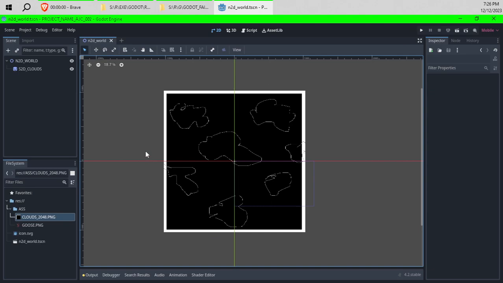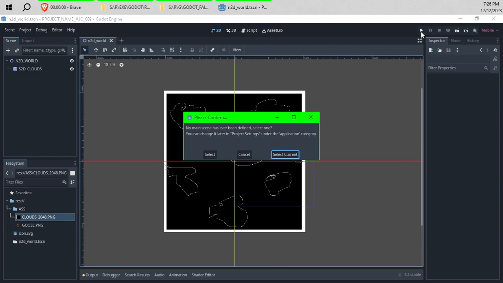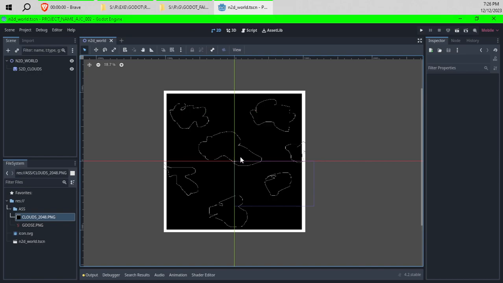Okay, so now we should be able to run this, and we're just going to get, like, a little background. So I just hit play up here, right? I hit this play button up here, right? And now this dialog is popping up, and it's like, no main scene has ever been defined. Select one, you can change it later in the project settings, under the application category. I'm going to hit cancel, because I don't want to be somebody who just goes with the default. Like, that's helpful, but let's actually learn how to do that, right?